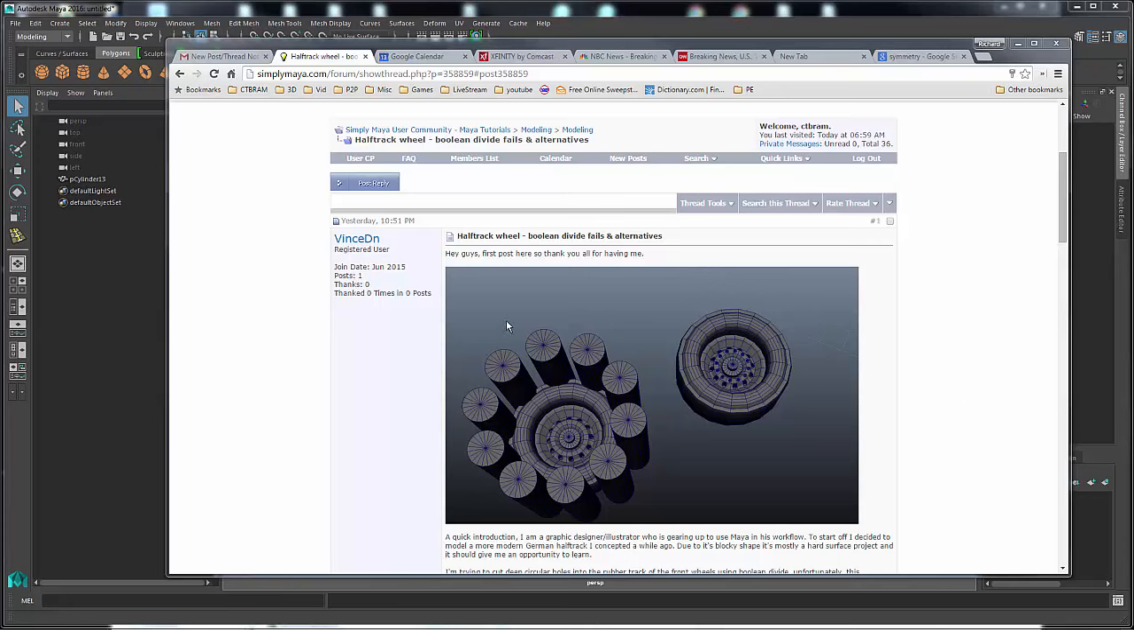One of the users, Vince DN, asked a question in the forums about how he could create this gear to drive the track of a tracked vehicle by booleaning out sections of the wheel using a cylinder. And when he tries to do the Boolean operation, it fails, and basically the entire wheel and all of the cutters disappear, which is what happens when a Boolean fails in Maya.